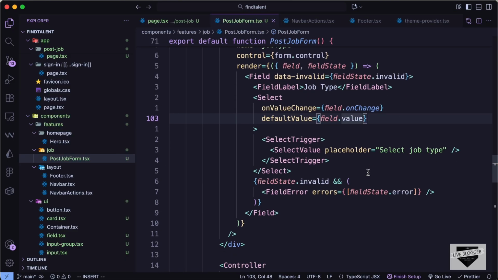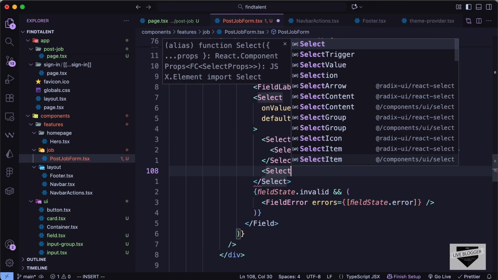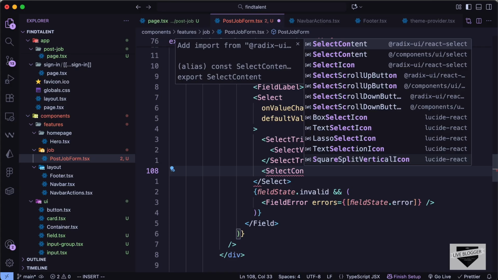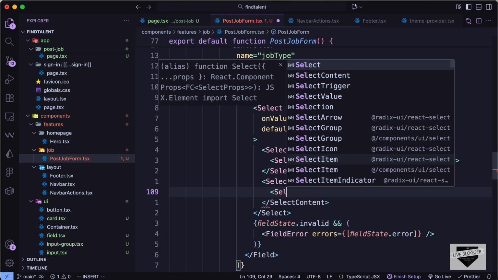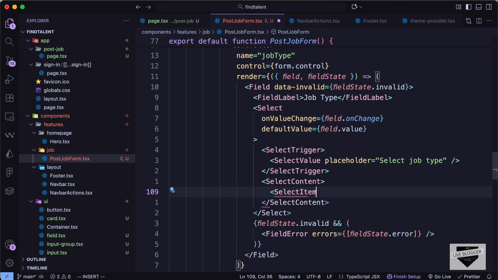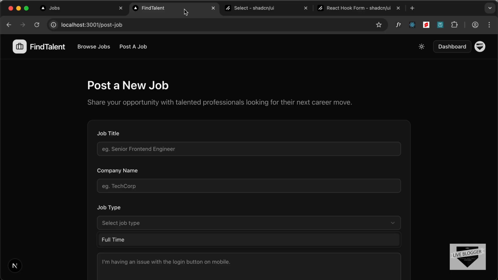But now we need to have the select content. So below the select trigger, let's go ahead and type select content. Let's import it from components UI select. And here we need to have select item. Let's import it from components UI select. And in this, we need to have the value. Let's set the value to full time. And here also, let's type full time. So now if you go back here, we can see that we have full time over here.